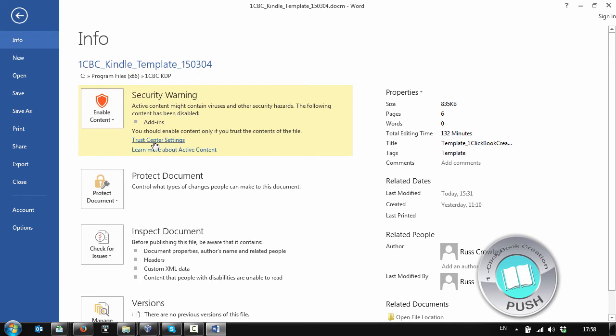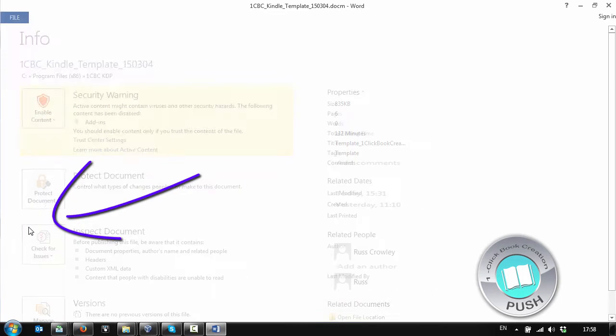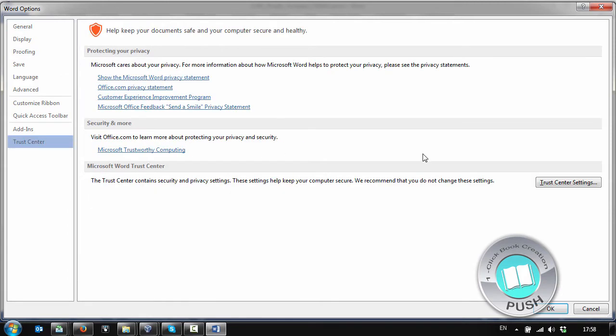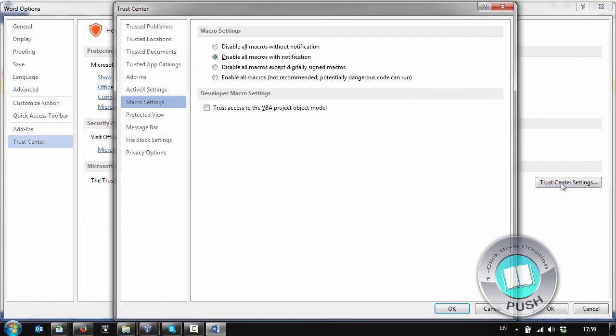What we need to do is go to Trust Center settings. Now, if you can't see this box here for some reason, you can look down at the bottom here, where we have options. We click on options, and then we need to click on Trust Center here at the bottom. We click on Trust Center, and then we click on Trust Center settings. What will happen is you'll see this in the macro settings section. You'll see disable all macros with notification. That's the default Word setting.